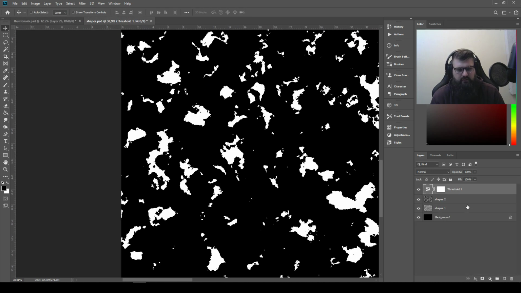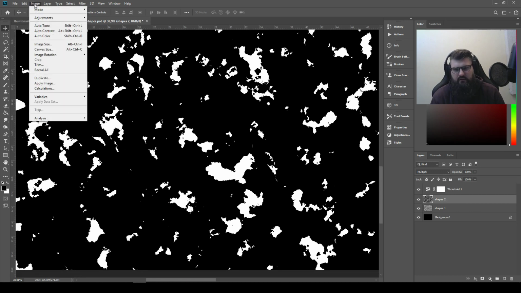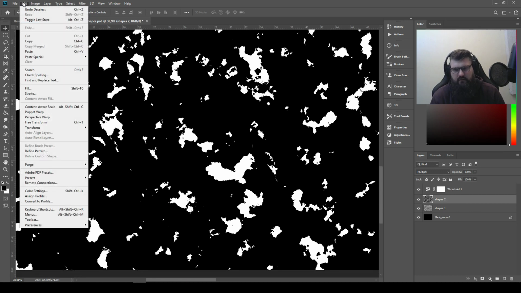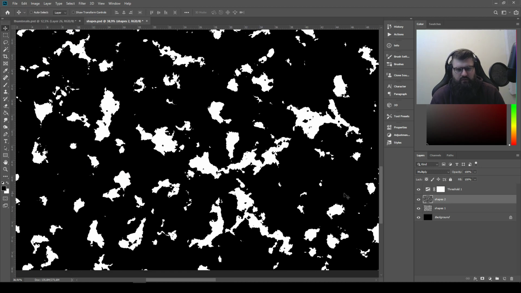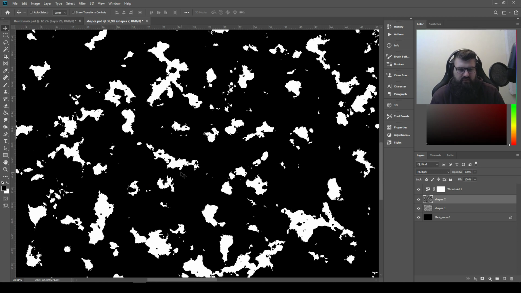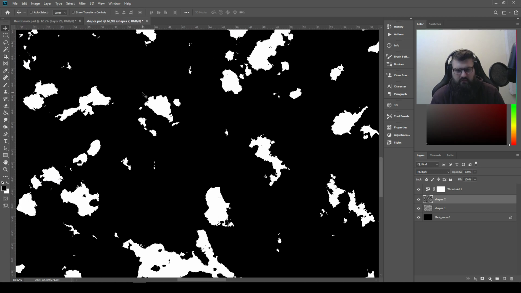And another thing that you can do is rotate one of the layers, just to see if you get some more interesting shapes.